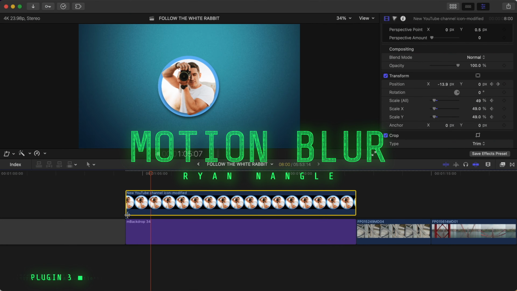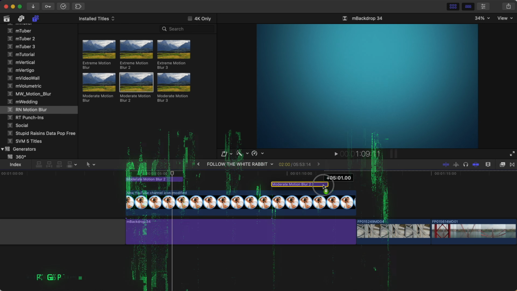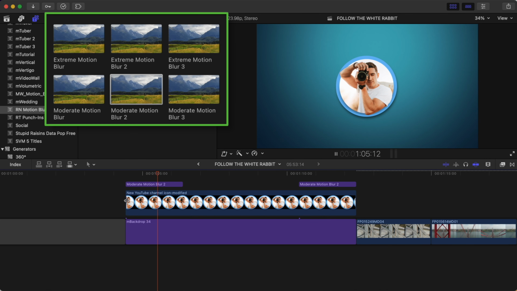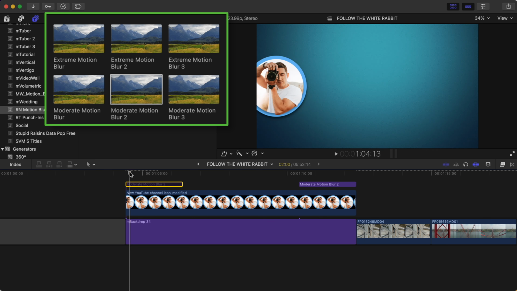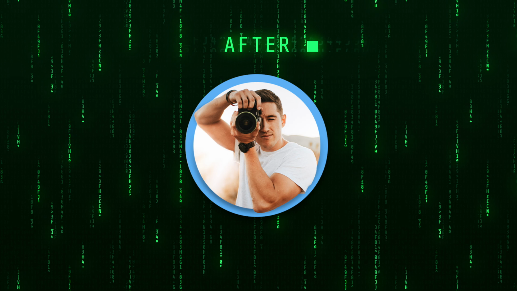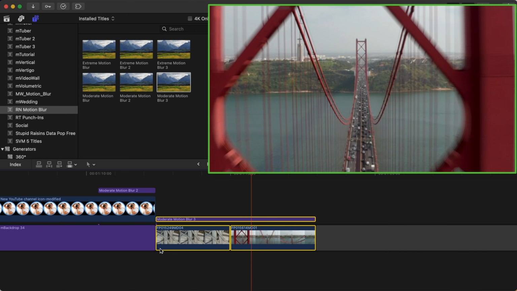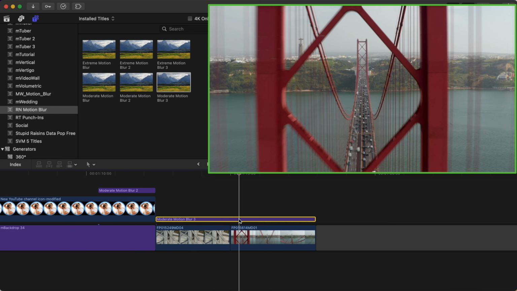Free plugin number 3 is from the OG Ryan Nangle. It's 6 options for drag and drop motion blur. This can be found in your titles folder, and you can use them by simply dragging them over your footage. These titles will add blur to the fastest moving things in your shot, which make them great to use if you're wanting to add some natural looking motion blur to simple animations in your videos, like I do in my tutorials, as well as possibly using them for videos that you can speed up to create as hyperlapses.